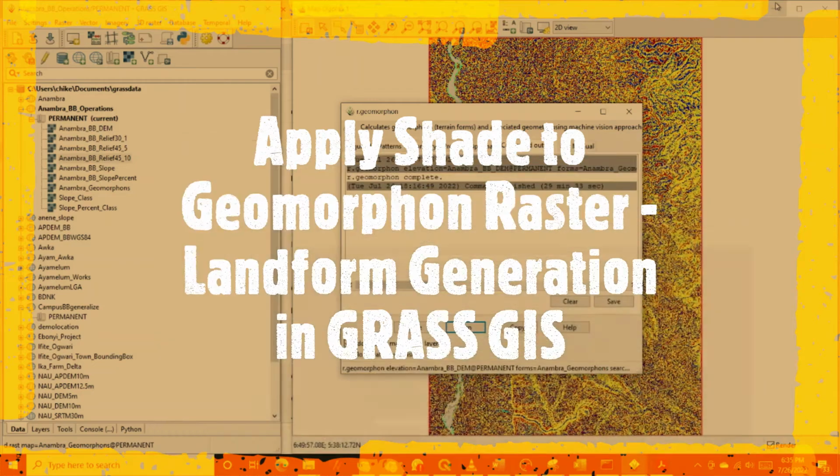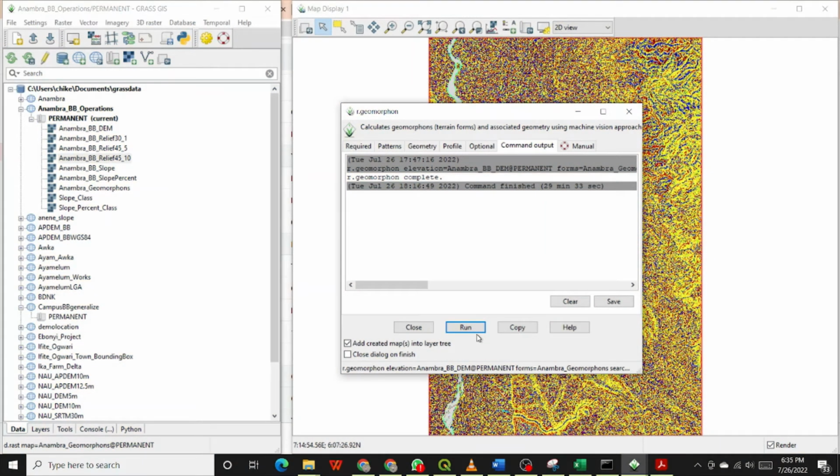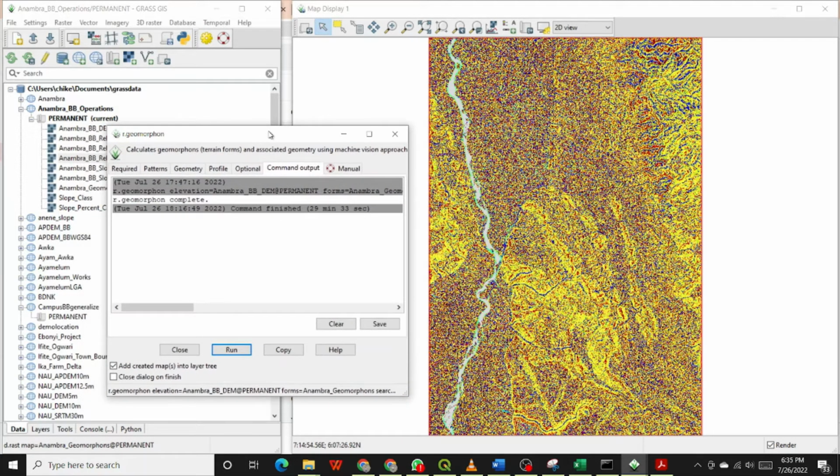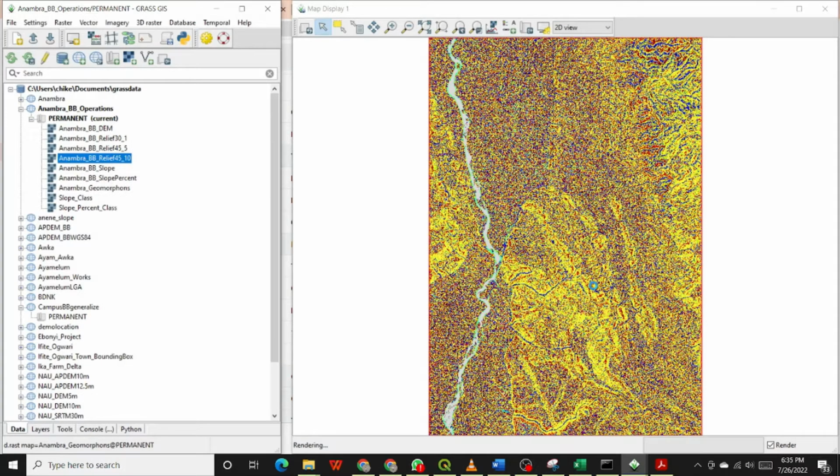We will continue where we stopped the last time. As you can see, the computation of the geomorphic unit has been concluded. So you close the R Geomorphon pop-up window. Now this is basically the geomorphons that were generated.